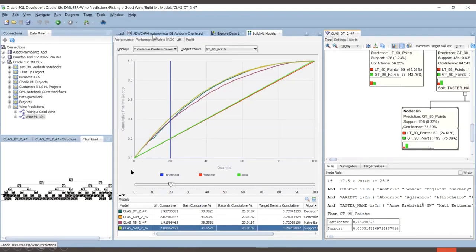Using the graphical user interface, we've built a few different wines. We looked at a lift chart and we found that they're all pretty good. We can see decision trees that show us the reasons, the logic and the rationale that gives us a 75% likelihood this is a good bottle of wine, but it occurs less than 1% of the time. So it's a rare bottle. We may not be able to find that in the store, right?